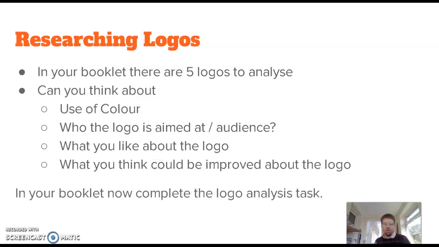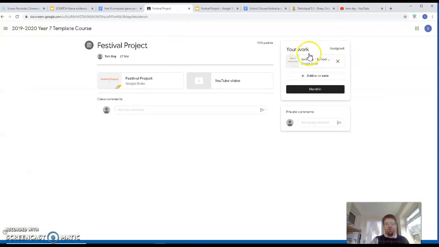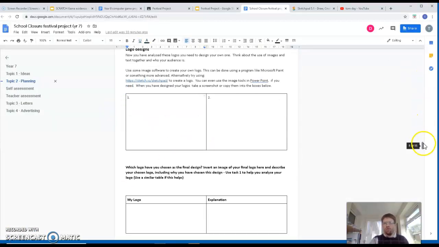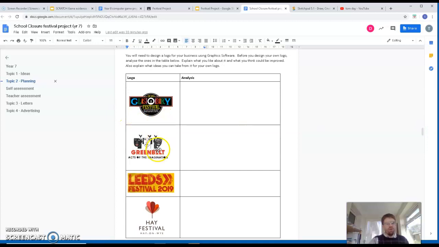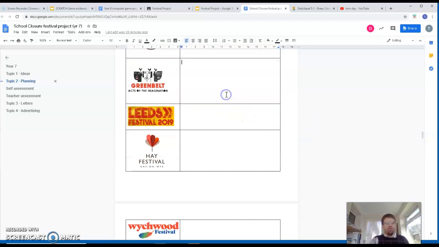What I want you to do now is, in a second, pause the video, and we're going to do the logo analysis task. To do that, you need to go to your booklet. So again, you click on your booklet here, and it should look something like this when mine loads up. In your booklet, what I want you to do today is analyse these different logos I've put here. There's a Glastonbury one, a Green one, all for different festivals that happened in the UK. So there are 5 logos there for you to analyse. What I'd like you to do is pause this video and do that work for me, please.